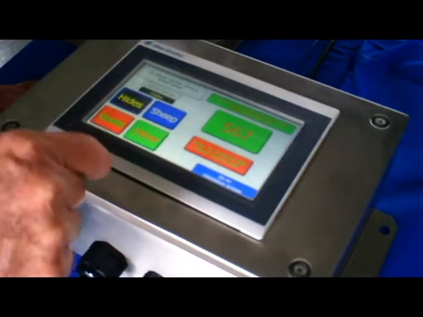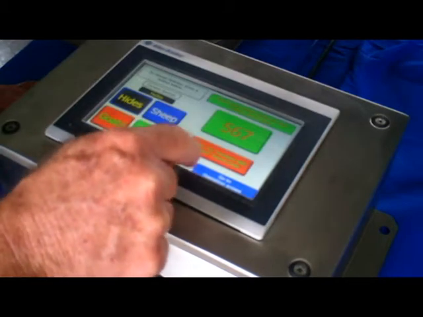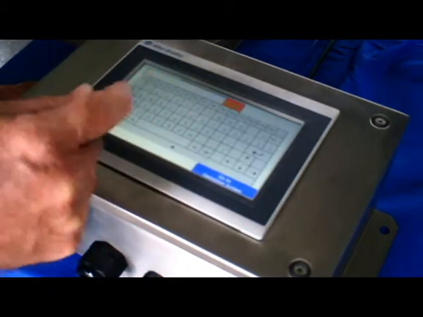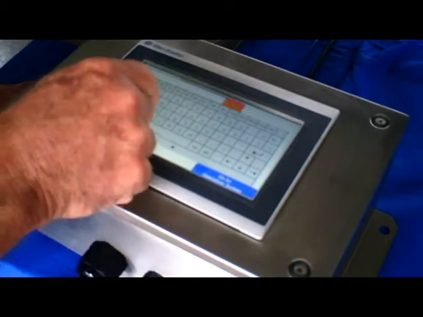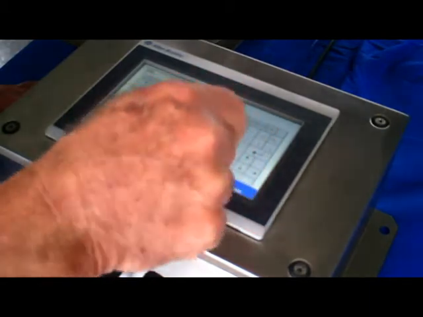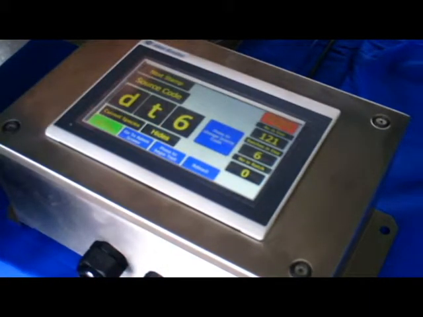If you want to have numbers and letters in the source code, there is another keypad which you bring up by pressing that button, where you can have any combination of letters and numbers that you want. So that will now stamp DT6. It's the 7th batch and there's 1 in it.